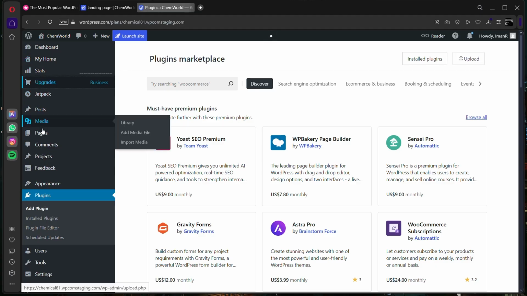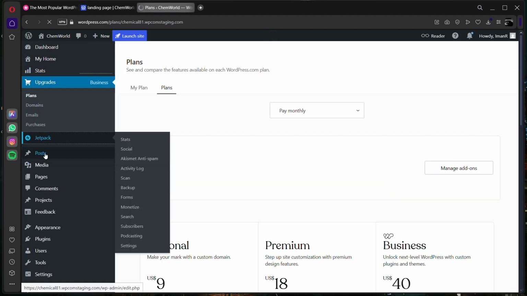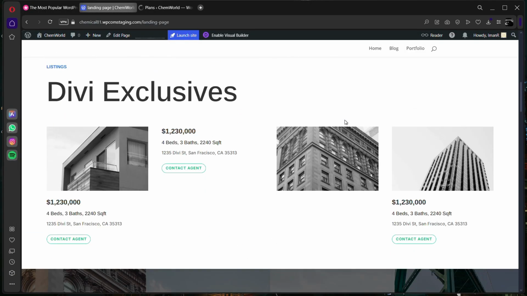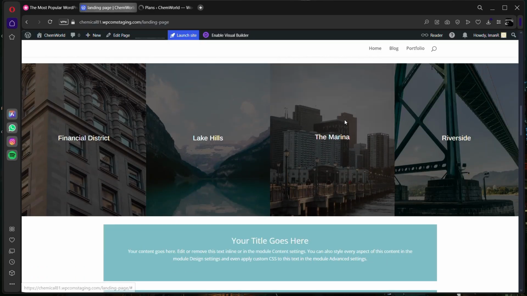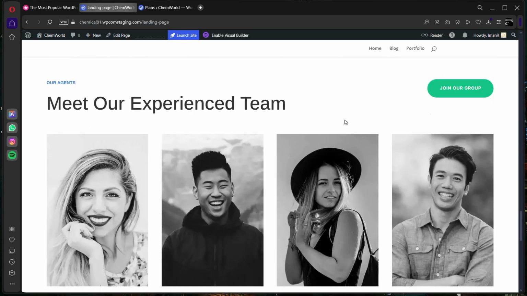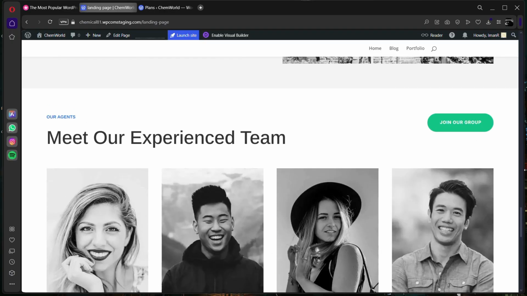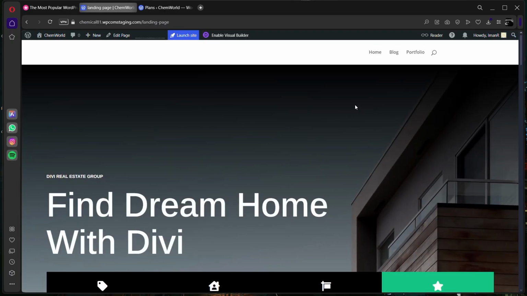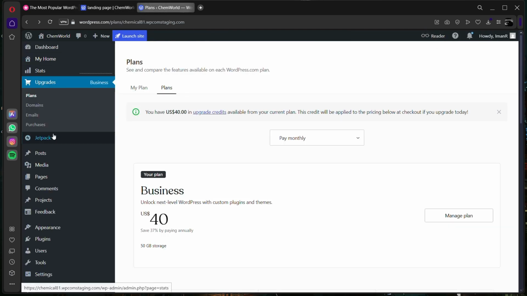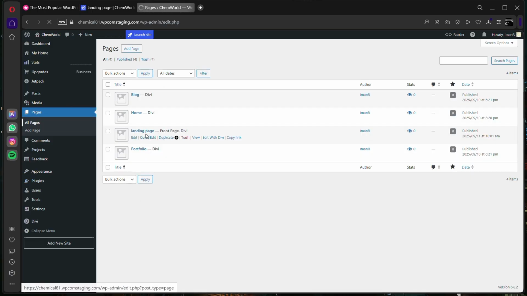Once your landing page is live, you can promote it using social media, email campaigns, or online ads. You can also create multiple landing pages for different products or campaigns by repeating the same process. That is how you create a landing page in WordPress using the Divi theme. By starting with pre-built layouts and customizing them, you can create professional landing pages without needing coding skills.